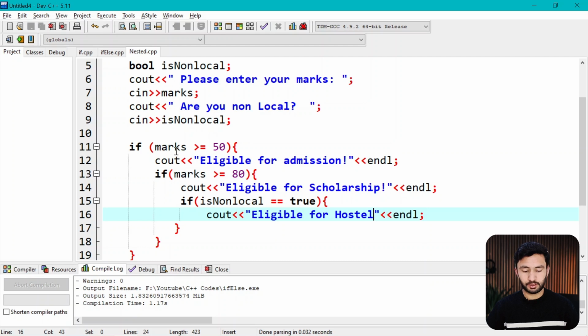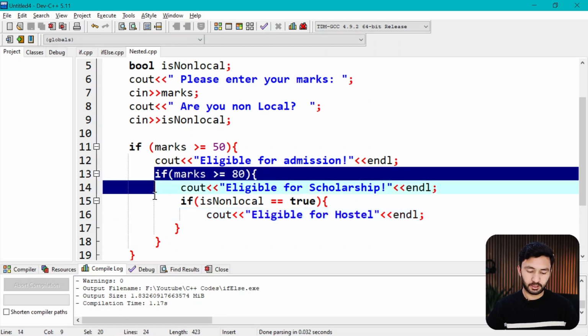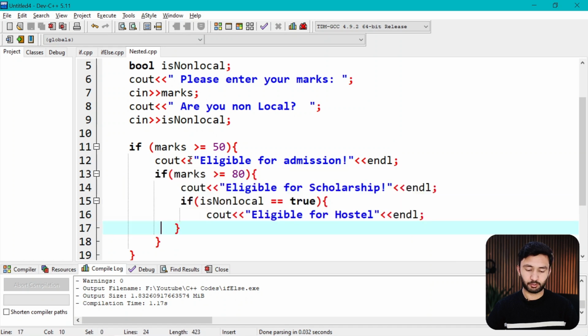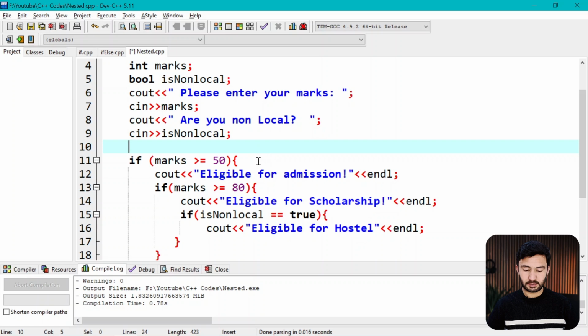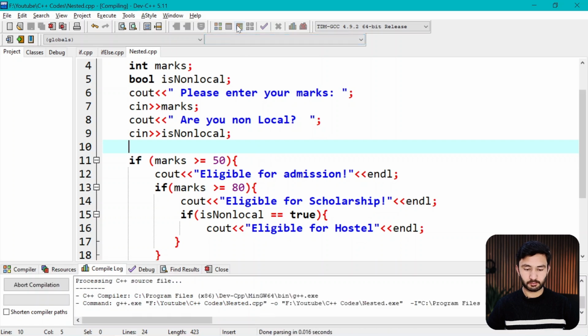So if a user has marks greater than 50, and for example his marks are 60, then this condition will be executed and the program will see if this condition is met or not. If not, then this part of the code will be skipped and the program directly prints this line. Whether he is local or not, this condition will not be checked. Now let's compile and run this and test it with different values.